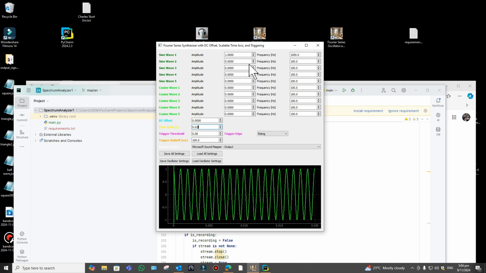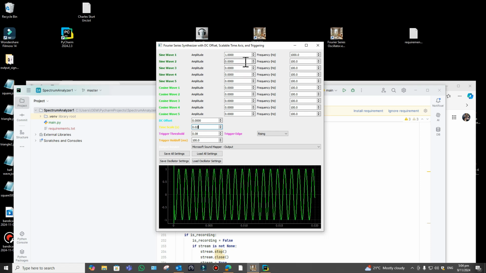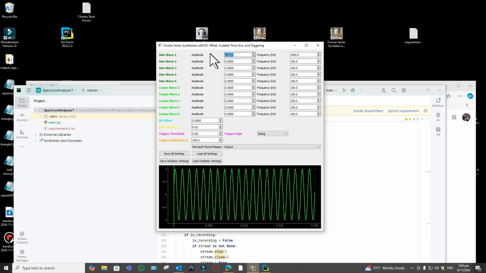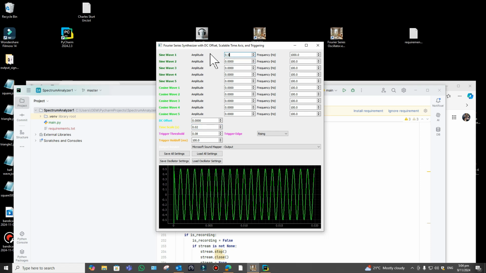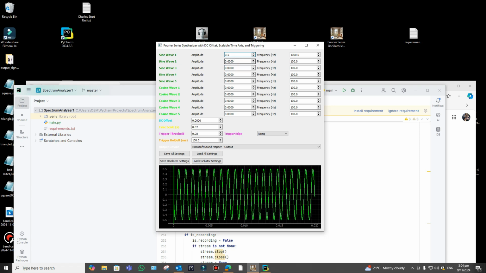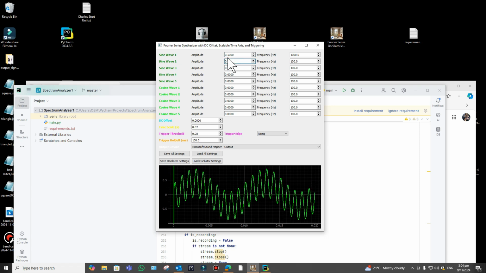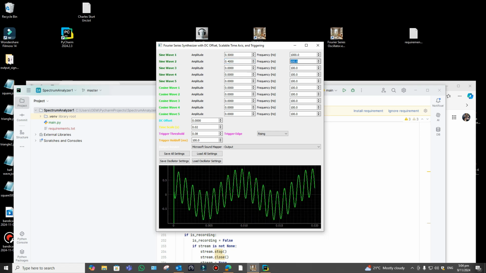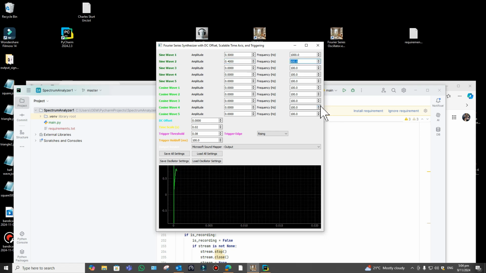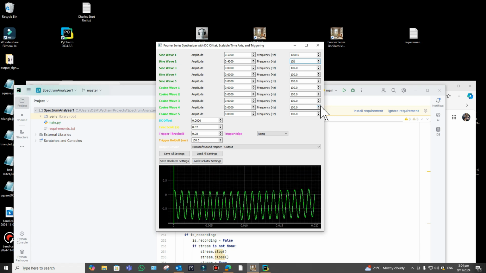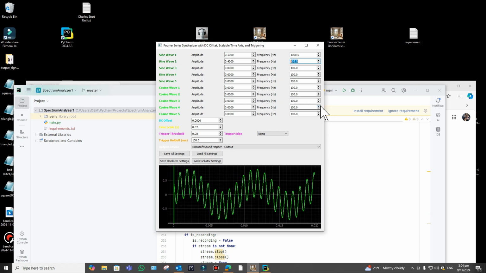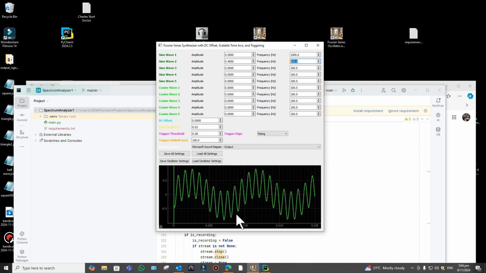So let's put in a second frequency very close to the first, but I'll make this smaller. 0.5 amplitude. The second one also, well, about 0.4, doesn't matter. And the second frequency I'll make 110. So we should get a beat frequency. I'll make it 105. It's a beat frequency now.